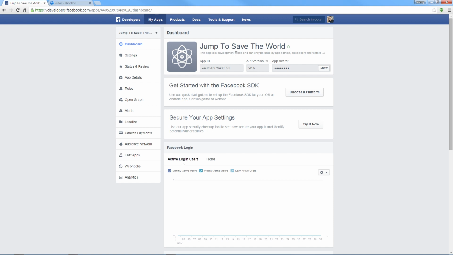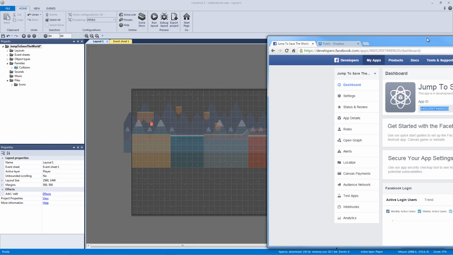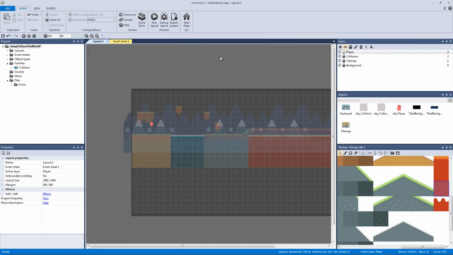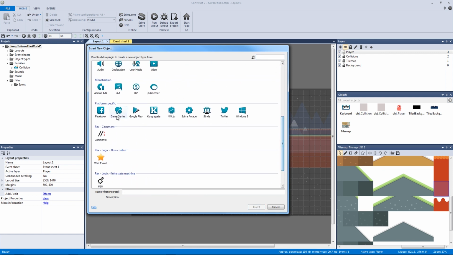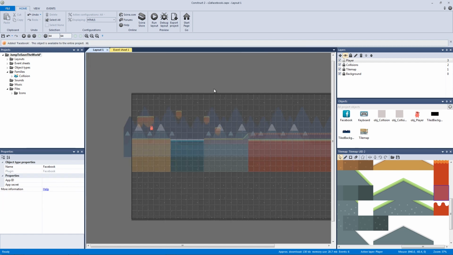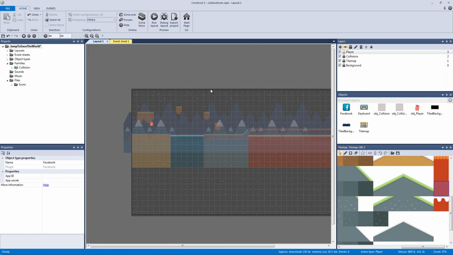This app is in development mode and can only be used by app admins, developers, and testers. Cool. So what I'm going to do here is grab my app ID, and I'm going to go to Construct 2, and I'm going to double click and add a new object. Now this object is all the way at the bottom, and it is called Platform Specific. It's for our Facebook app. So I'm going to double click on that. And now we're adding the Facebook object to Construct 2. Now, this is how easy it is.